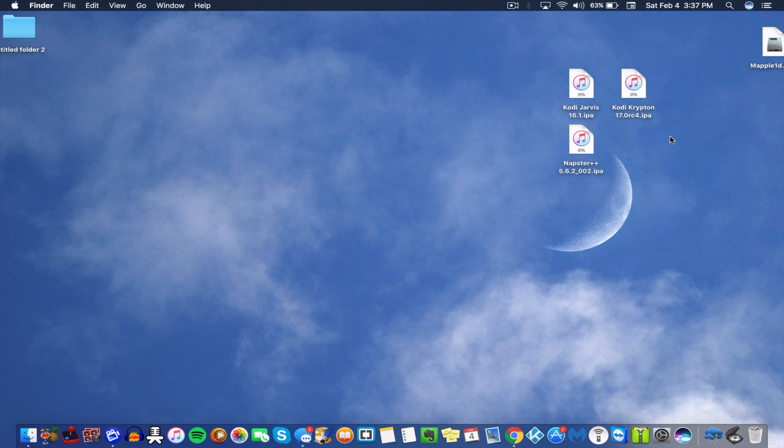As you can see here, I have both Kodis as well as an app called Napster. If you follow the Kodi Krypton tutorial, it's basically that same process. If you want to install Jarvis or any other Kodi, I think Legacy is on there as well. So if you want to install any version of Kodi, it's basically the same process as the Krypton video. But if you want to check out what kind of apps are on this site, I'm going to show you right now.